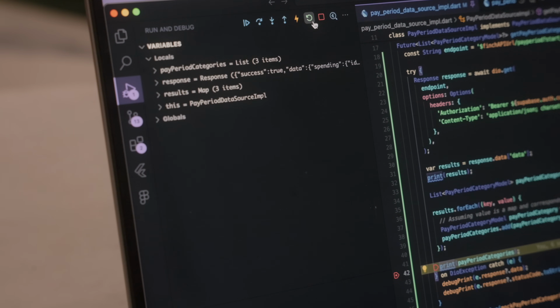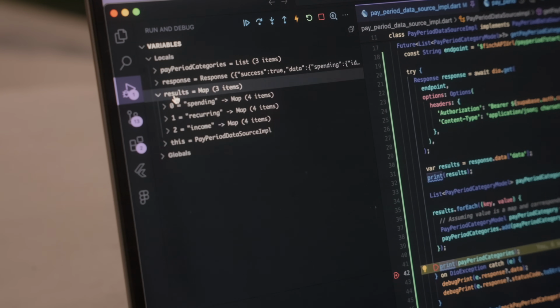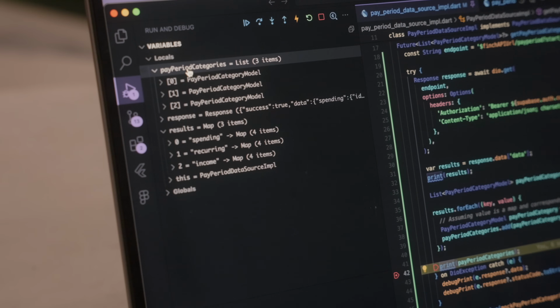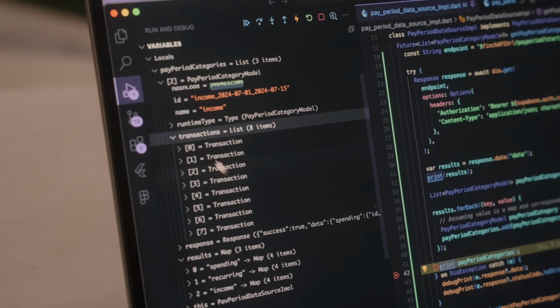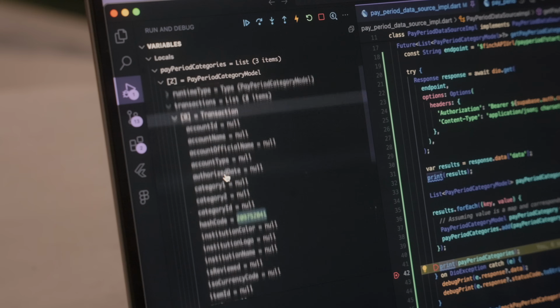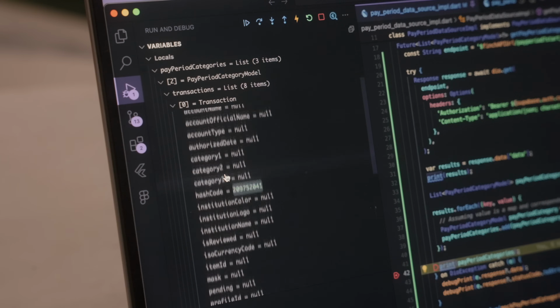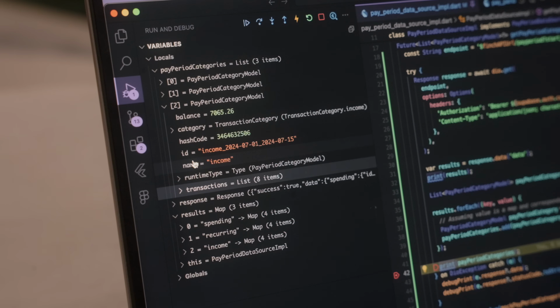Okay, so I've gotten pretty close. I mapped over the data that comes back here in results. See, I'm getting my categories here, and it's a map. And then I created my pay period categories here. The category seems to convert properly, and the number of transactions seems to convert, but the transactions themselves are all null. So I need to see what's going on with that.